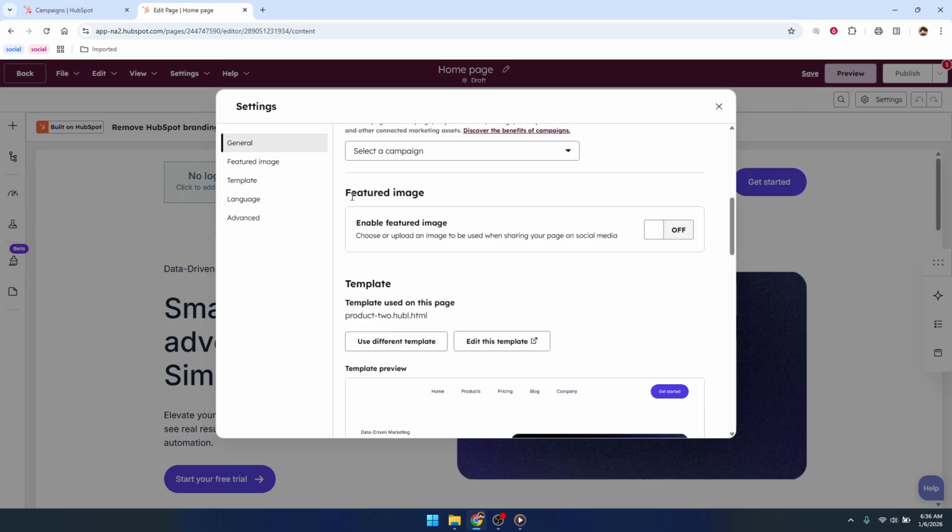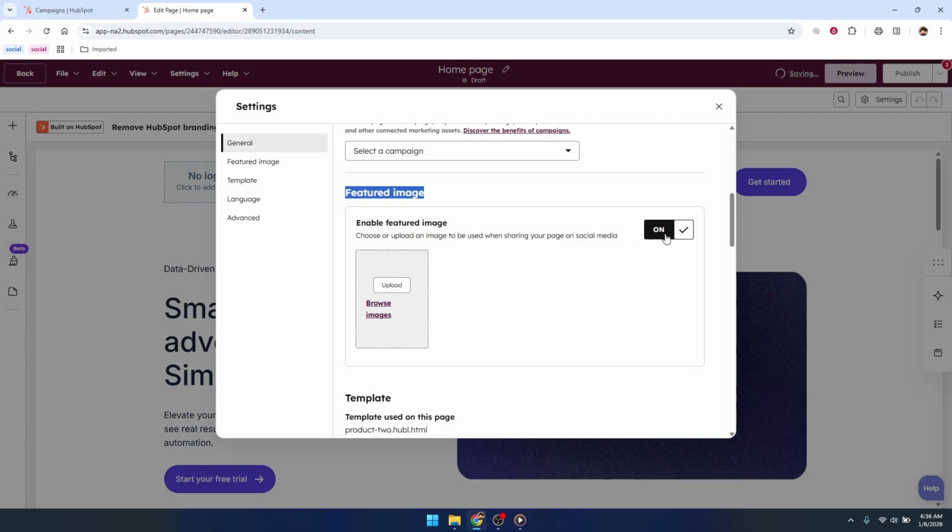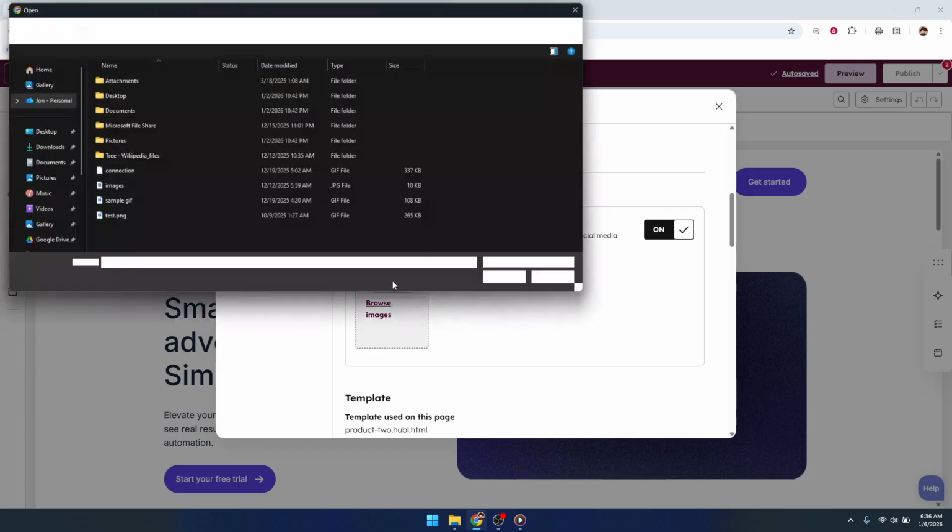Within the Advanced Options area, find the section called Featured Image. Here, you'll see a toggle switch that controls whether a featured image is used for this page. Turn that switch to On. Once it's enabled, new options will appear, allowing you to choose the image. You'll now see buttons to select or upload an image.